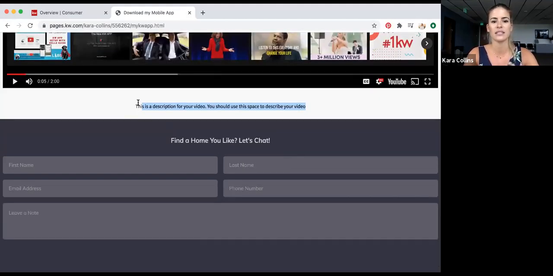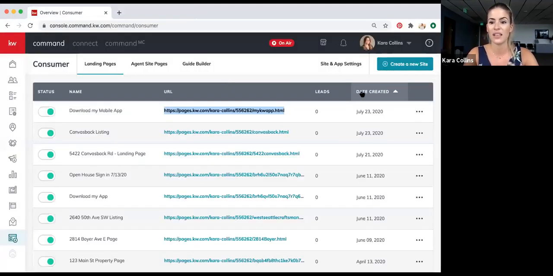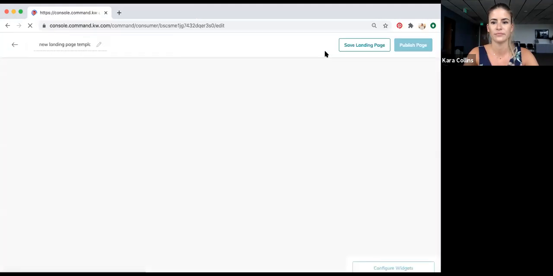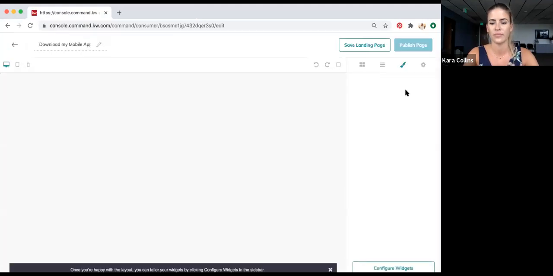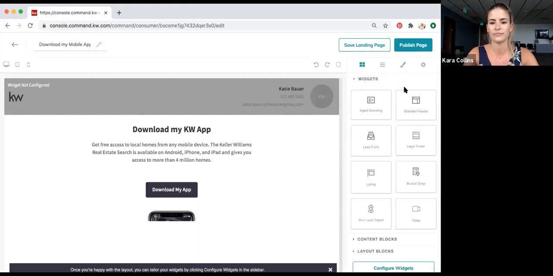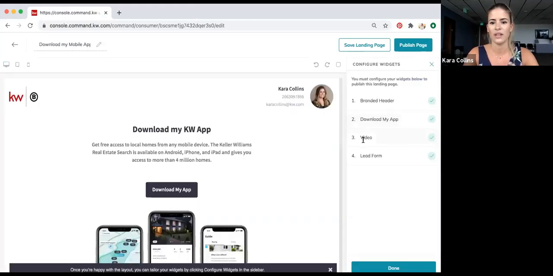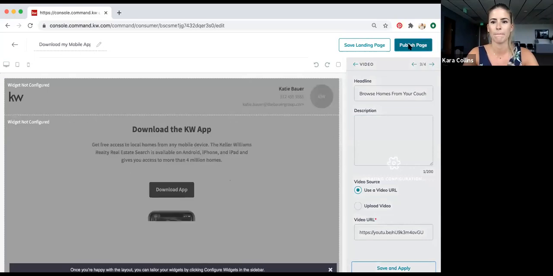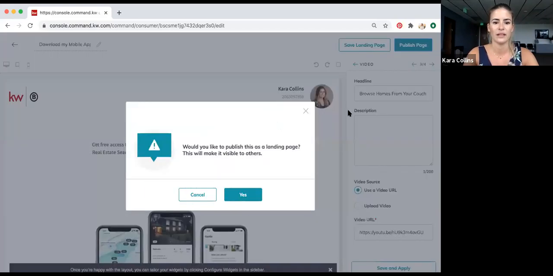So now that I see that this description was here, good thing I checked it before I sent it out to my clients. I'm going to go back to edit, and then configure widgets. Go to the video, and then for this description, I'm just going to press the space bar and then save and apply. All right, there we go.